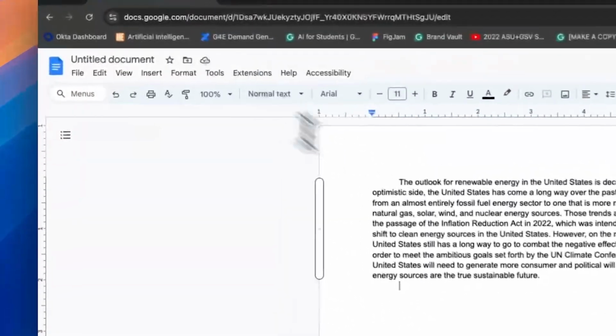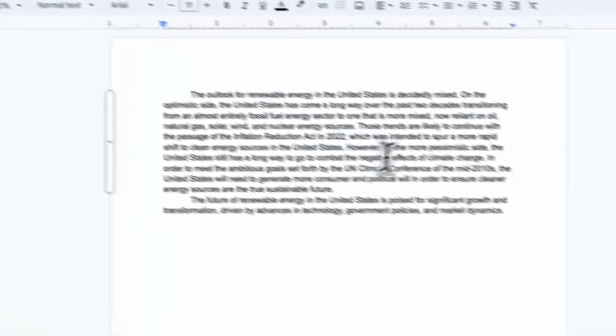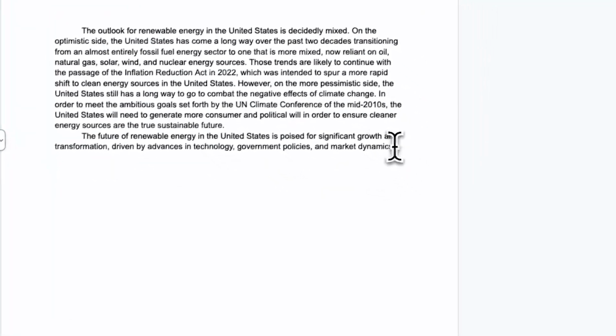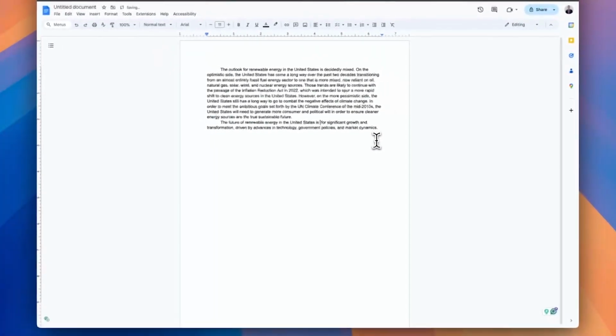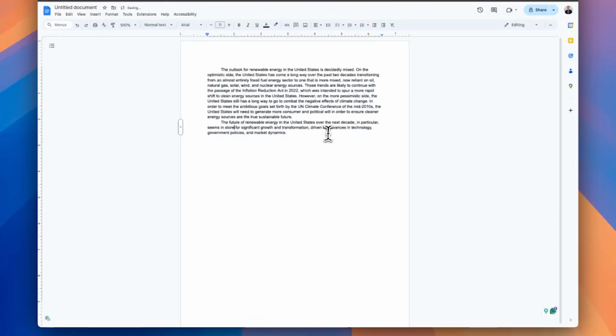So I could come back, I could paste this just because it's a good starting point for my next paragraph, and maybe I want to rewrite this a little bit. Poise is a bit of a strange term, so: future of renewable energy in the United States over the next decade in particular seems in store for significant growth and transformation.